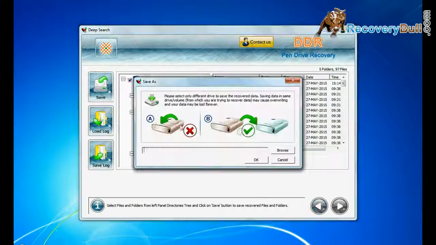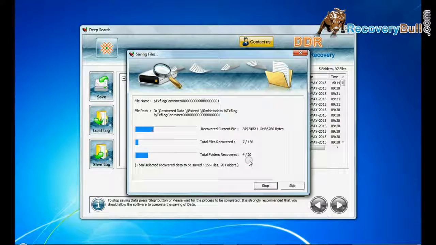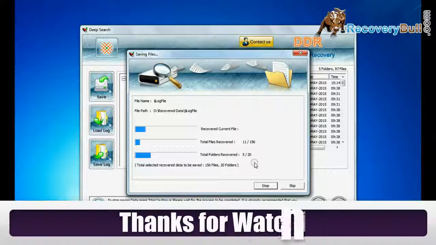Click on Save button. Browse the path where you want to save recovered data. Files saved successfully, as you can see. Thanks for watching.